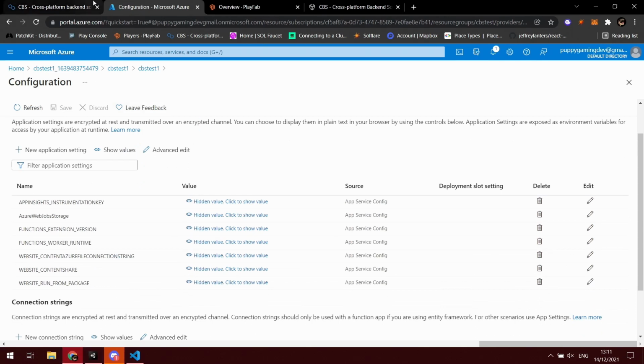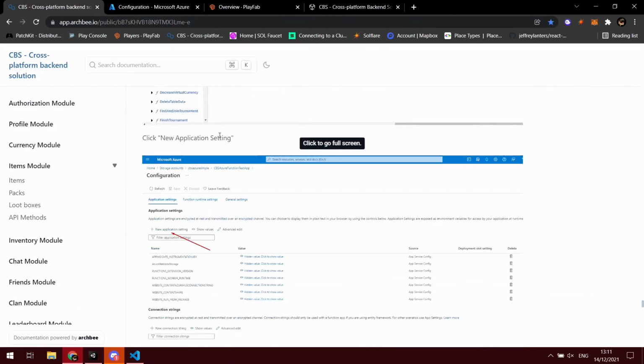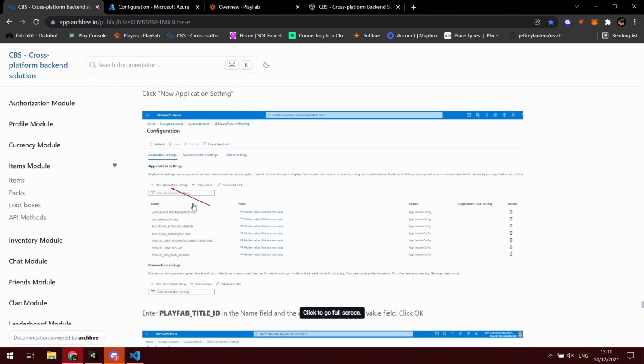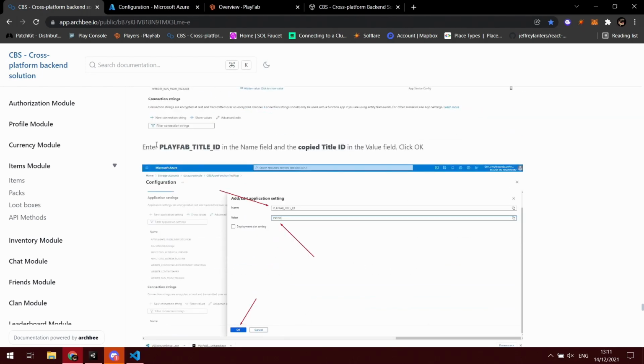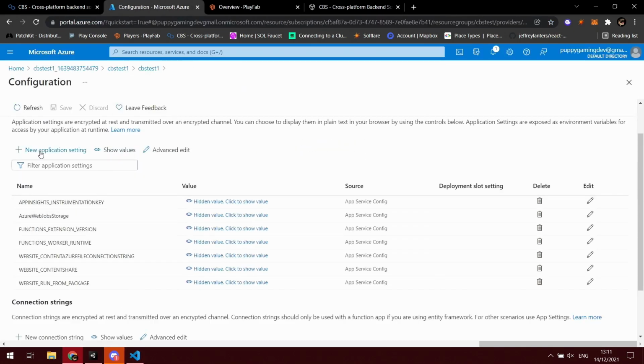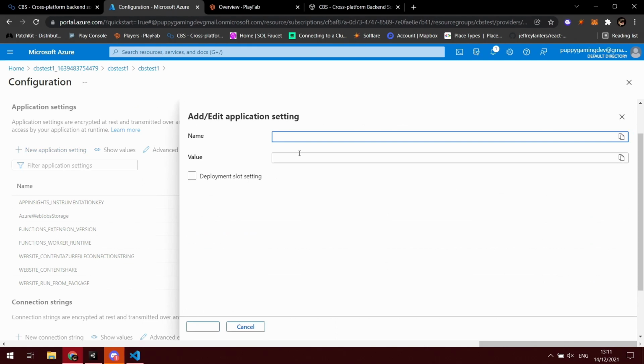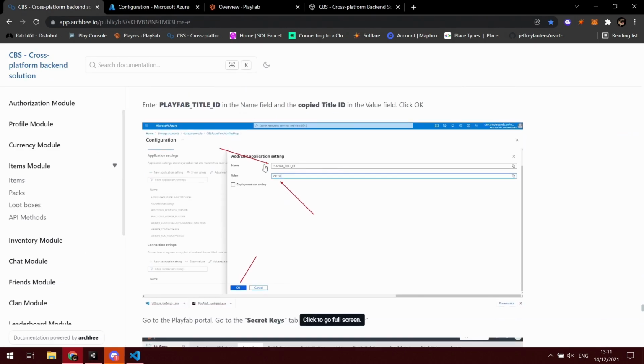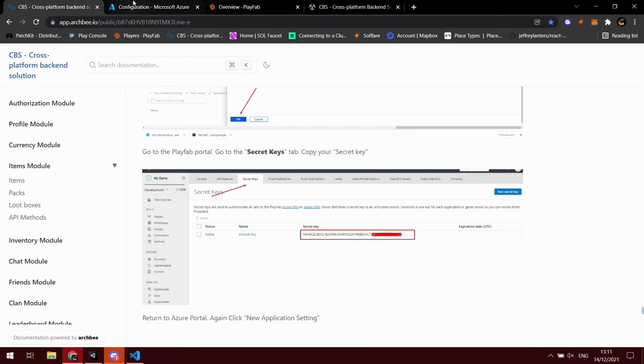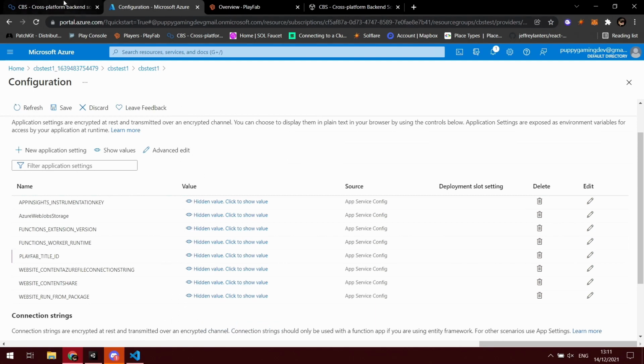Okay, and then I need a new application setting, and then enter PLAYFAB_TITLE_ID in all capitals. PLAYFAB_TITLE_ID, and the value is your one that we've literally just copied, I think. Yes. So we'll save that. It's okay.